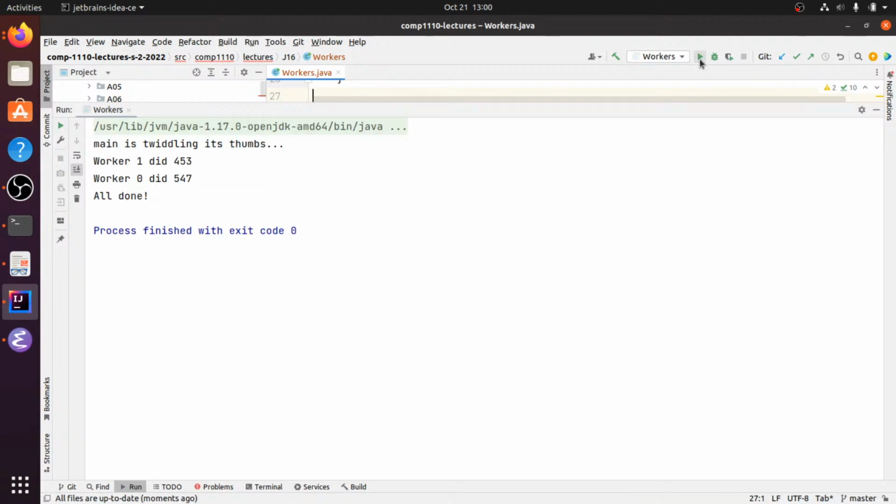And we can run that again. 550 plus 450, 1,000. Try again. Yeah, again, 520 plus 480, 1,000. So, okay, this took care of the race condition. So now the two workers are not duplicating tasks. Each task is done by only one worker.